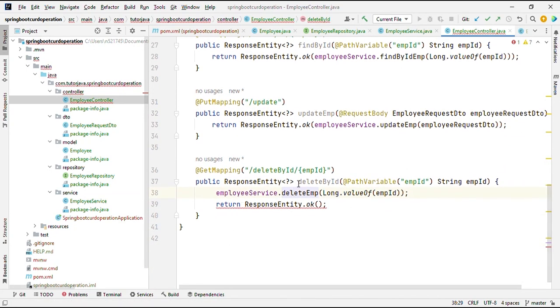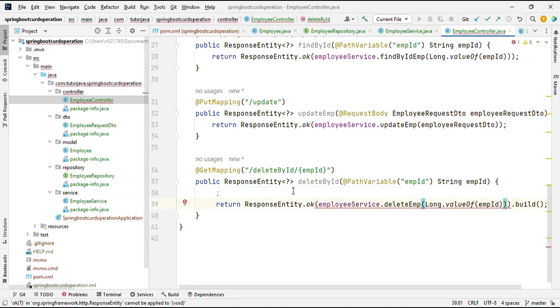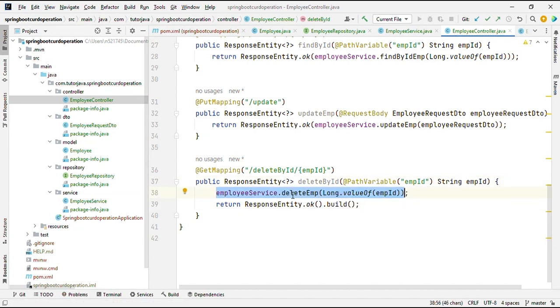Okay, so I think what we can do, either we can remove this response entity and this, any of that, and build, okay, this is what it can do. So can we pass this one here or not? Let's see. Okay, let's have it this fashion. Let's see what is going to happen. Okay, so this has been done successfully.